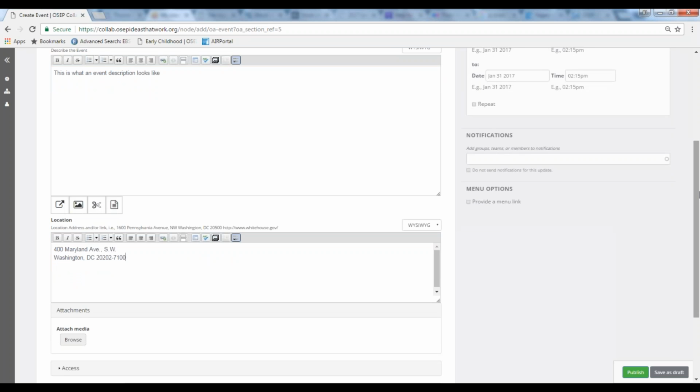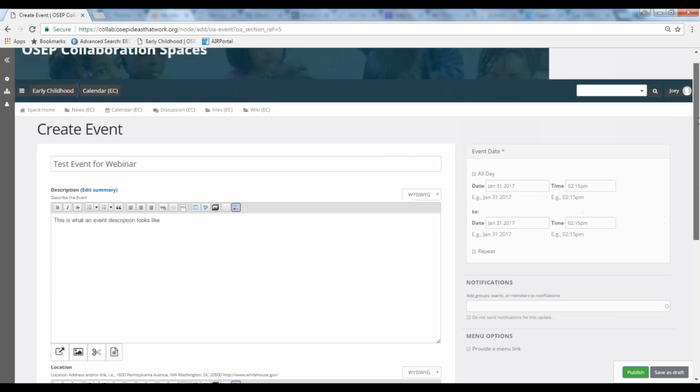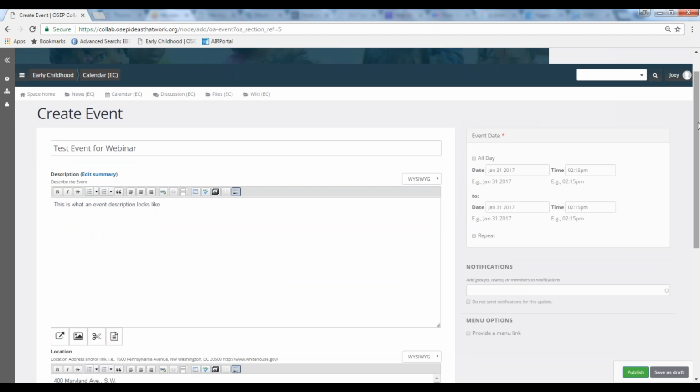Underneath that, there's an area where you can attach media, which is where you attach files such as pictures or music to this event. In order to do that, you hit the Browse button and it will prompt you to upload the file. On the right hand of the screen, you'll see two options, event date and notifications.